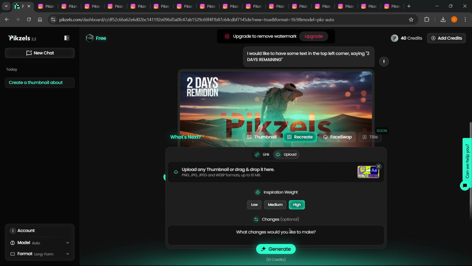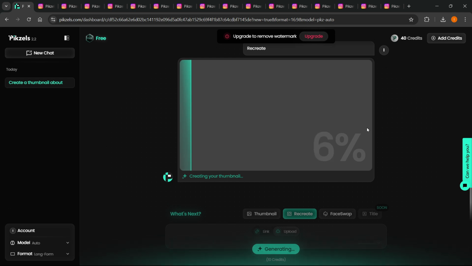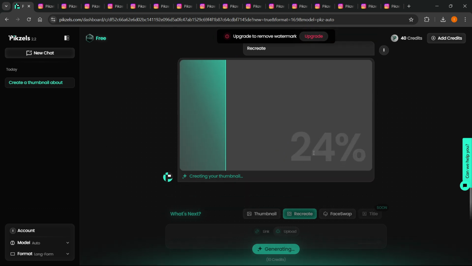And then you can also add some changes if you would like to. For this instance, I'm not gonna put in any changes. However, you could of course say, let's say, make text red or something like this, and it would create as you would describe. Now for this, once you're done, you have to simply click generate down here. And yet again, as you can see, it will start creating your thumbnail, and then it will essentially give you a recreated thumbnail from the one you have just made.